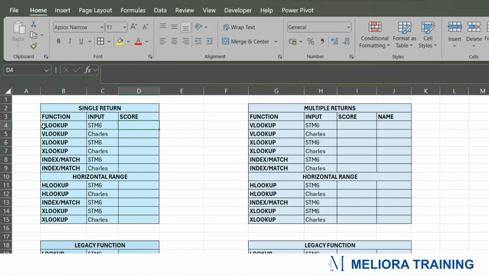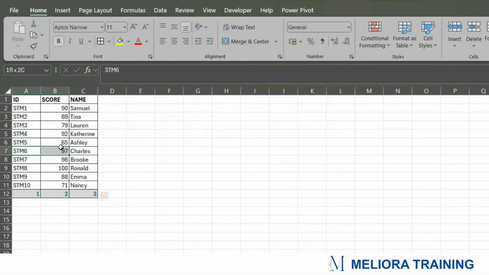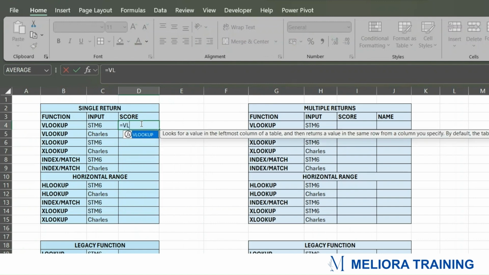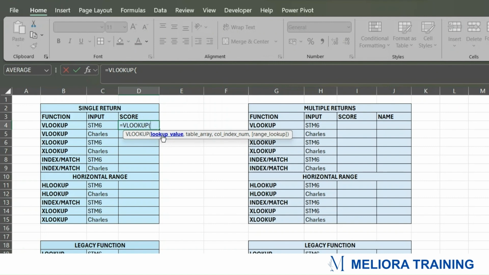First things first, let's start using VLOOKUP, and we're trying to use the ID to get the score of Charles. For reference, his score is 97. So let's go. Again, we're going to start with equal to, then VLOOKUP, and then open parentheses. So now we can see VLOOKUP. The first thing we need is the lookup value, which is the ID here. That's the input. And then we'll put a comma. And then we now need the table array. If you remember, it's on the data sheet, and it's A1 to C11 on that sheet.